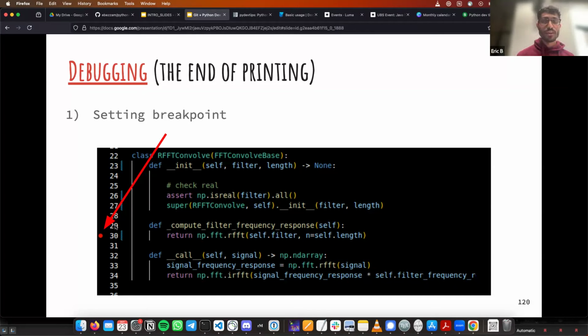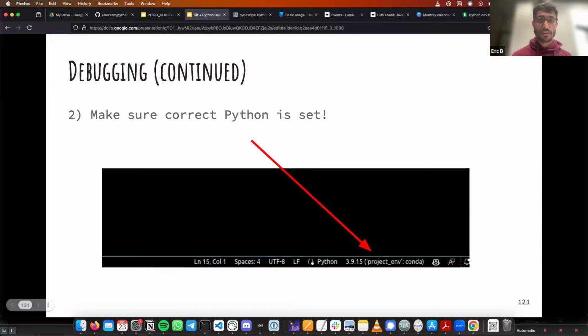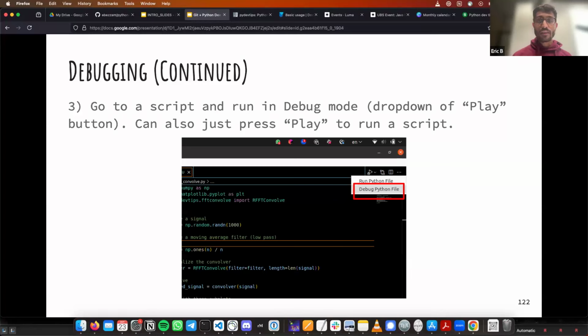So let's see that. For example, if you put a breakpoint in that same class which I showed you, you can follow along, or you can just look at the slides to see what the process would be. There's a thin column where you can set a breakpoint. That's what I've done here. When you've set it, you'll see this red dot. Again, make sure your Python is correctly set to your virtual environment. And then on the top right corner, there is this little play button where there's an option for debug Python file. So we're going to select that option.